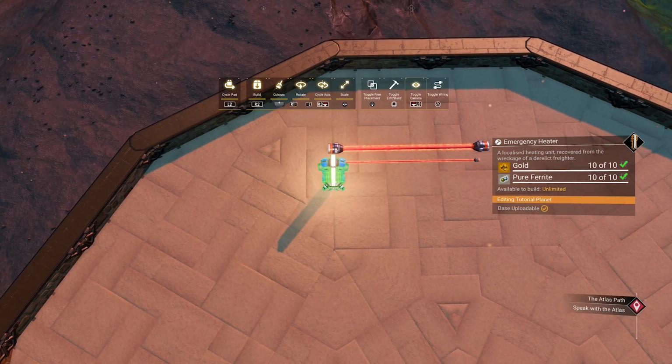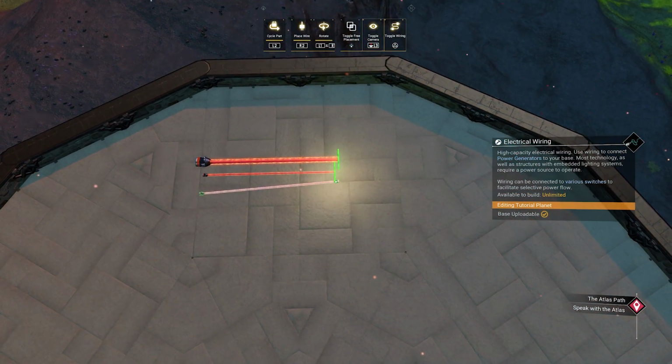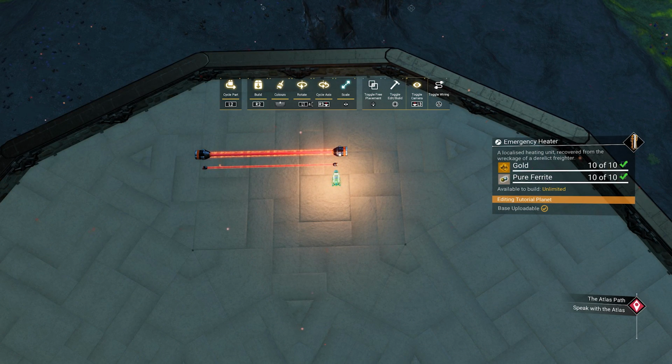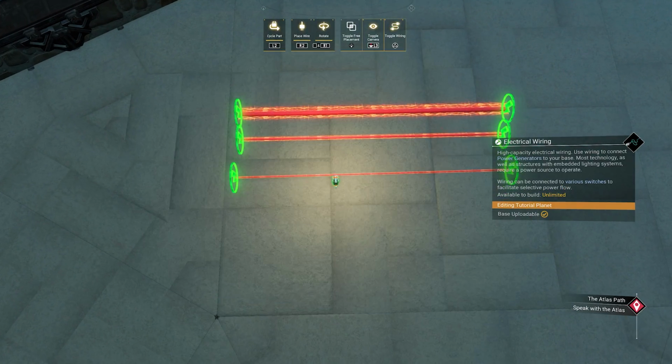And of course, you could do the same the other way. You can just place the wire here, scale it down, and then again do a wire glitch. You can now see that we have a scaled down wire.